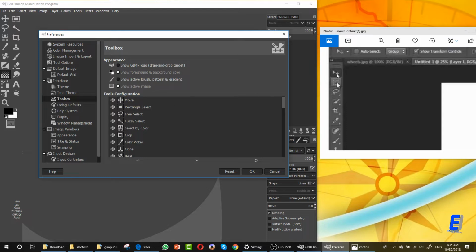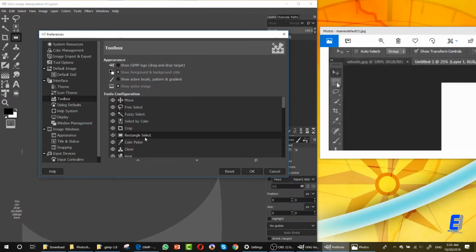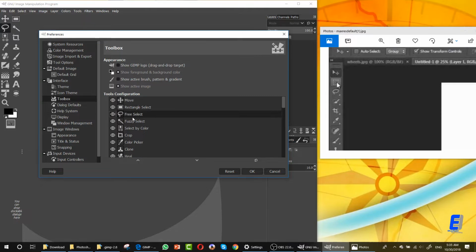The first one is the select. The second one is the rectangular select. This one will be like this, here or here, as you can see. You must move it to the second place. Now you have it here. The third one, I already arranged them. Third one is the free select, as you can see here. The fourth one is the fuzzy select.